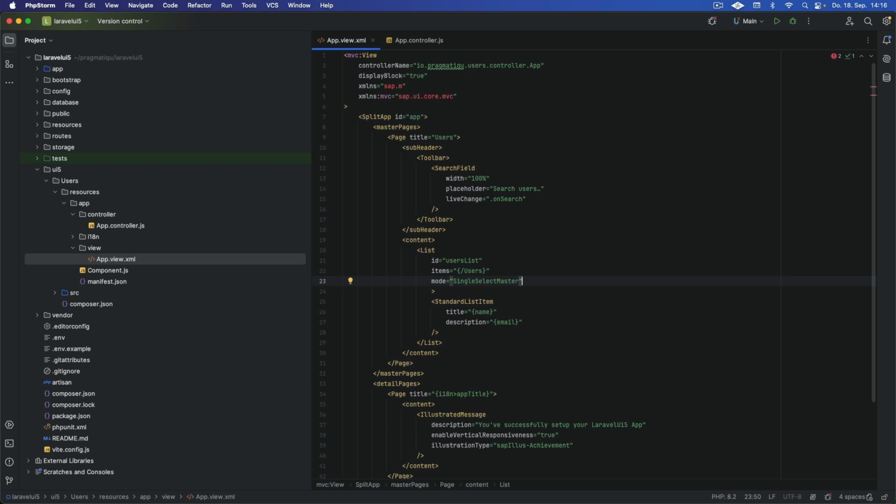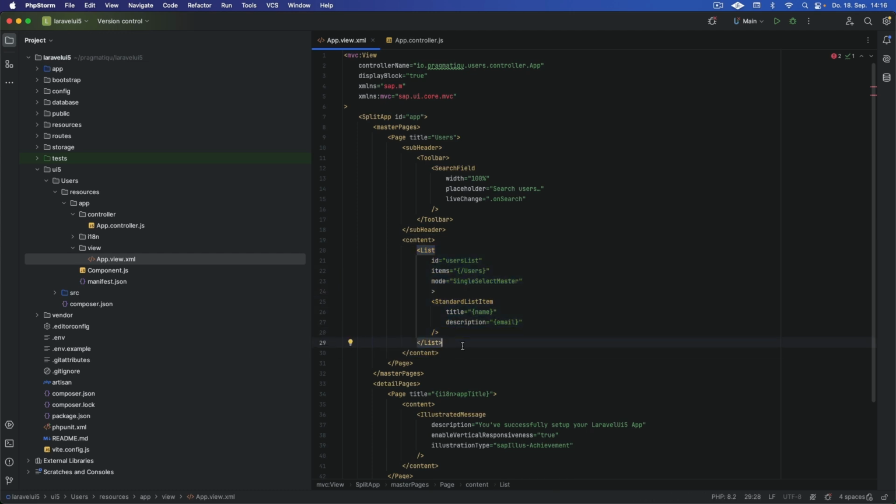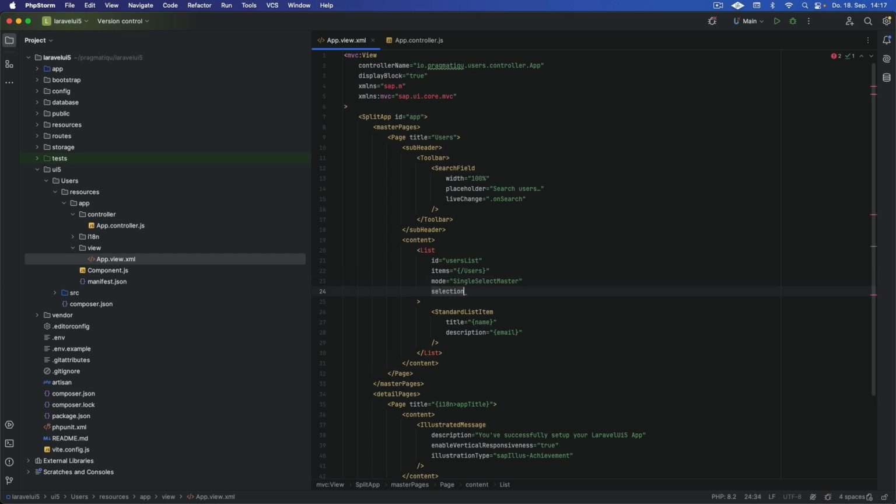So let's head back into the XML view, right where we defined our user list. Here, what we want to do is pretty straightforward. When the user clicks on a list item, we want to trigger a method in our controller. So we'll add one attribute to the list, and the name of that attribute is selectionChange. It takes an event handler name, and we call this one onUserSelect.